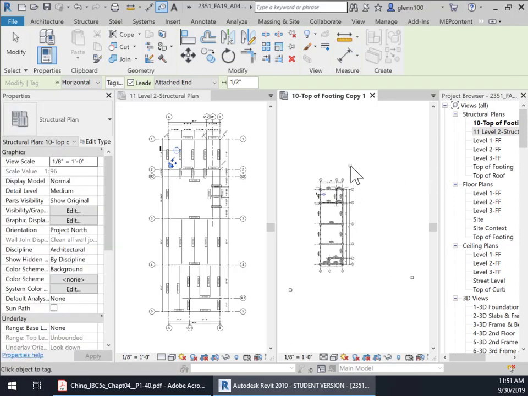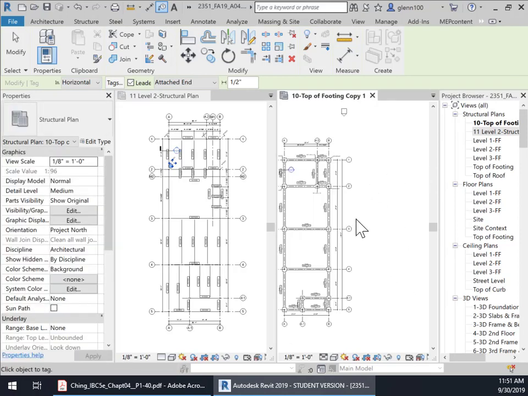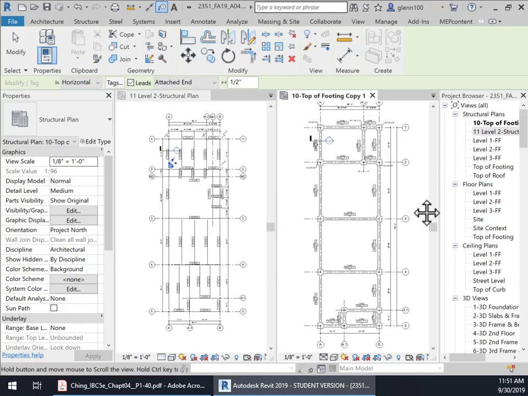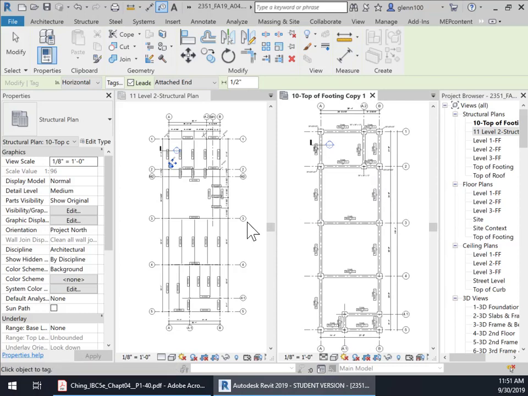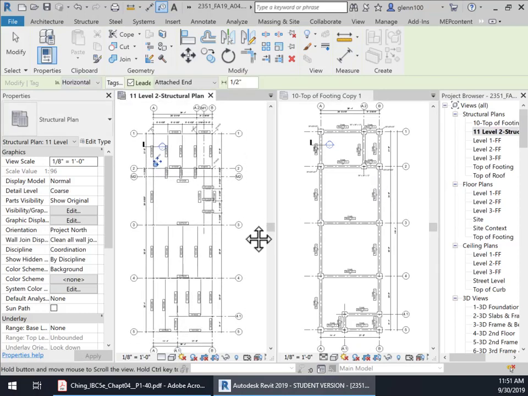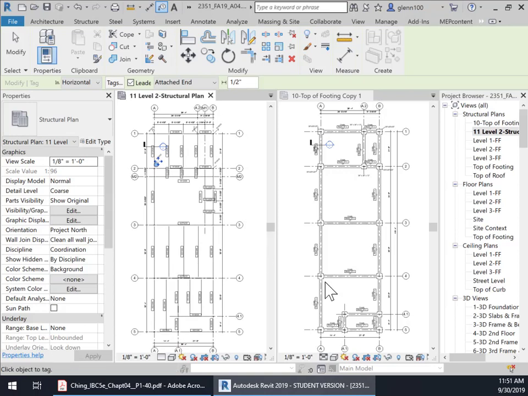We don't need these tags either, these elevation tags, but we're going to zoom in enough. Okay. So once again, zoom in, try to get everything in the frame, and then let's capture those two plans. And in the next video, we're going to set up some sectional views.